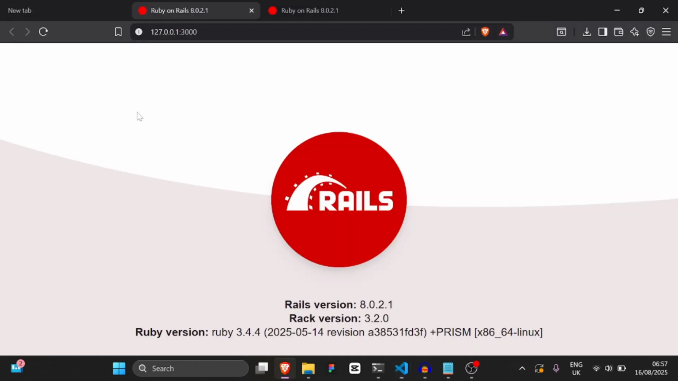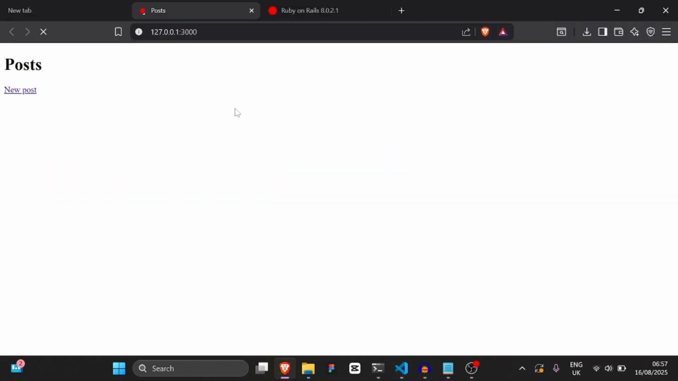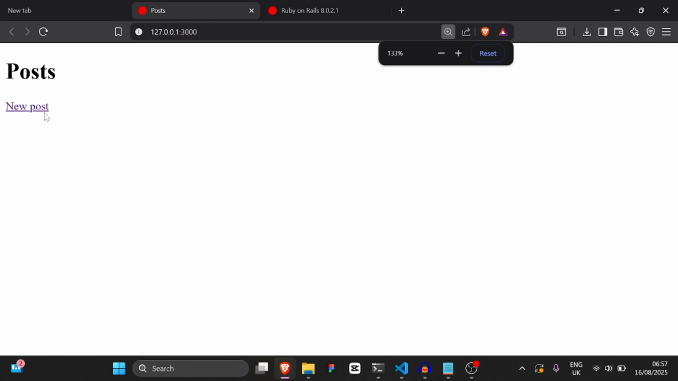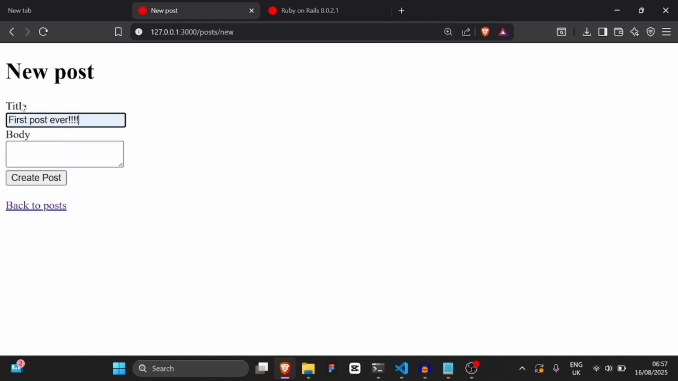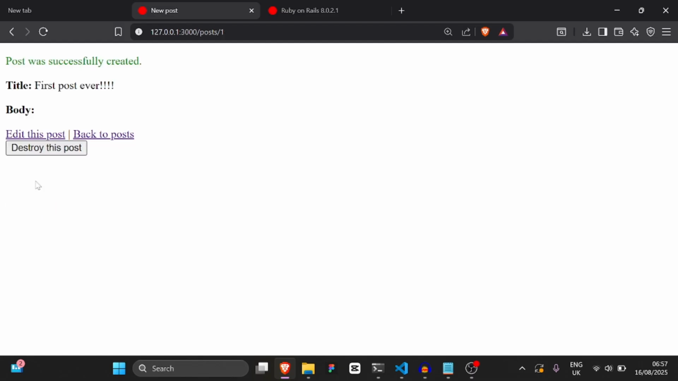And then what we can do is literally go back to the application and refresh with Control R. As you can see, now we have this post scaffold. So if you've never done this before, it should be really cool for you, because now we have this post scaffold and we can click first post ever, create post, and as you can see, post was successfully created. And this is the cool thing about Rails, because you're able to get up and running really quickly. So now I can destroy this post, I can edit this post, I can really do whatever.